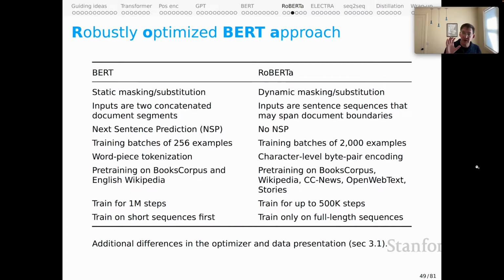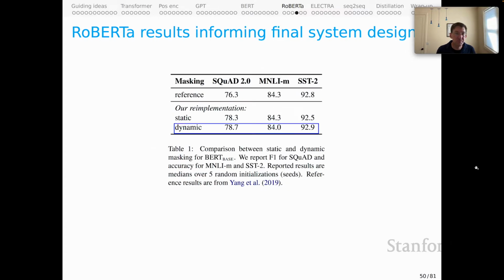I think those are the high-level changes between BERT and RoBERTa. There are some additional differences, and I refer to section 3.1 of the paper for the details on those. Let's dive into some of the evidence that they used for these choices, beginning with that first shift from static masking to dynamic masking. This table summarizes their evidence for this choice.